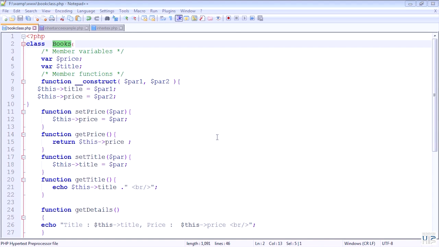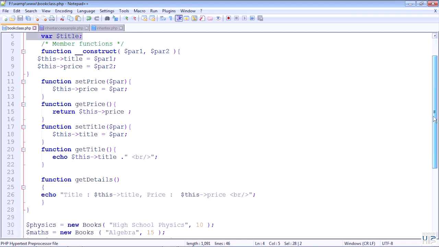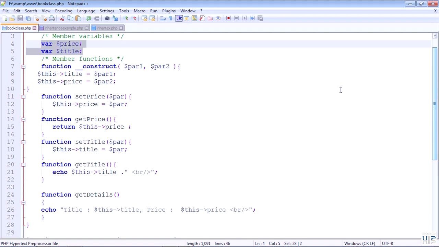The script that I have shown in front of you is called as bookclass.php, and it is placed on the document server of our web server. The name of the class is books, and in which two data members or member variables are defined as price and title, whereas there are a couple of member functions, of which this is a constructor. Remember that a constructor in PHP has the name __construct itself, which has a prefix of double underscore.